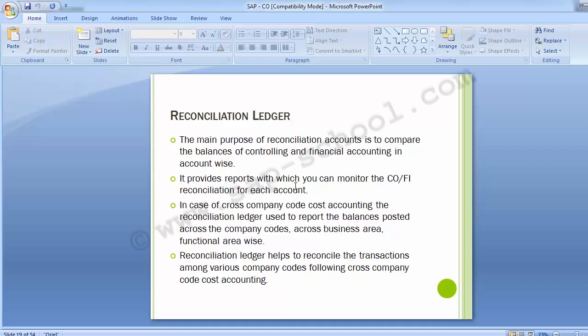In case of cross-company code cost accounting, the reconciliation ledger is used to report the balances posted across the company codes, across business area and functional area wise. Reconciliation ledger helps to reconcile the transactions among various company codes following cross-company code cost accounting.